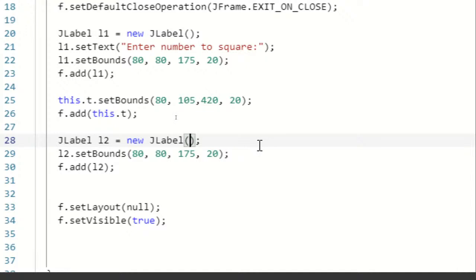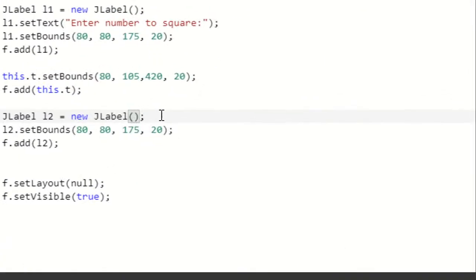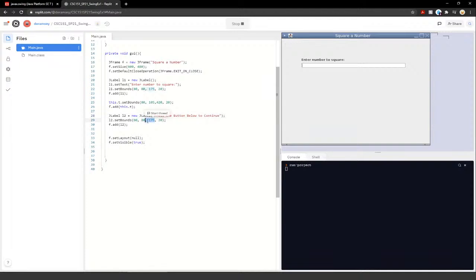So we will set the label to be "press the button below to continue." And in this case, we're going to make our width 600. We're going to make our width 600 because I just want to center up the text in this box. And that's why we're doing this way instead of the other way.